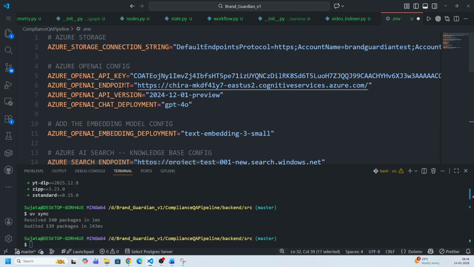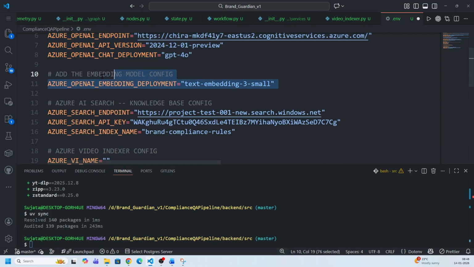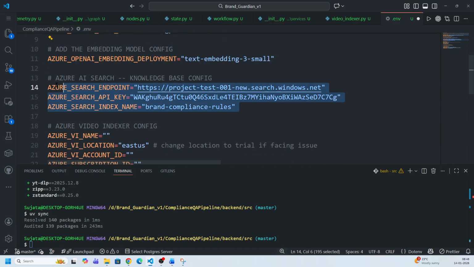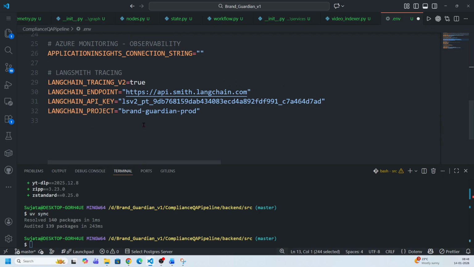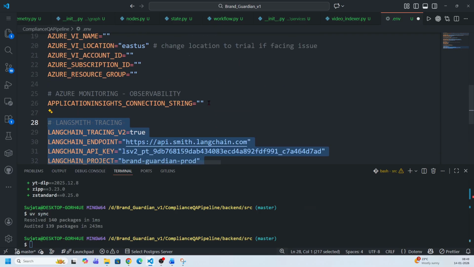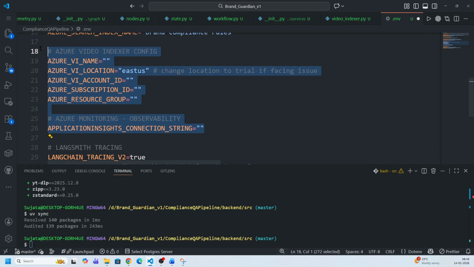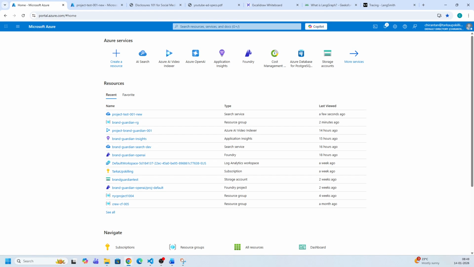All right, guys. So we have successfully created the blob storage credentials, the Azure OpenAI config, the embedding model endpoint, the search configuration, and the LangSmith tracing configuration. The only two simple parts that we are remaining with are Azure Video Indexer and the Application Insights connection string. In fact, let's do one thing. Let us look at the Azure Application Insights connection string as well. So what we'll do is go back to Azure.